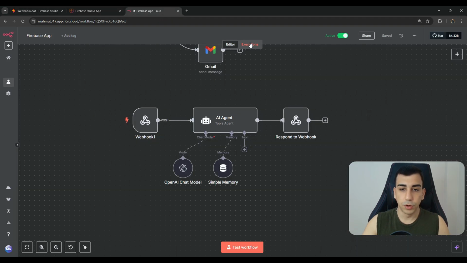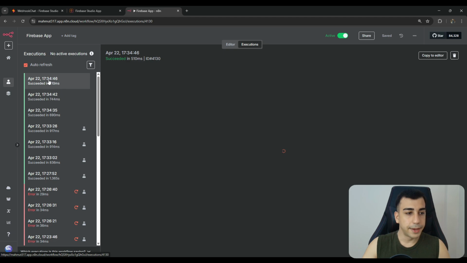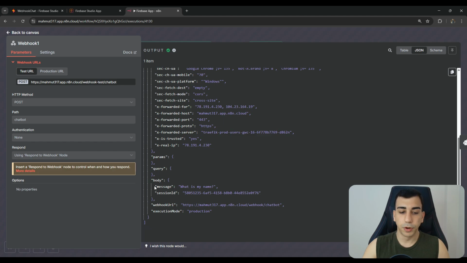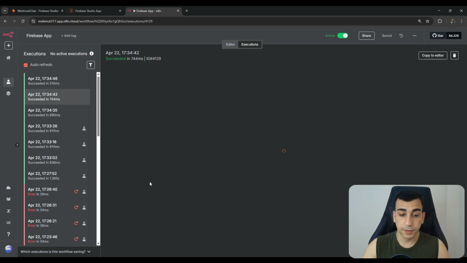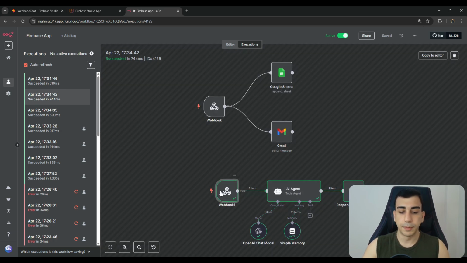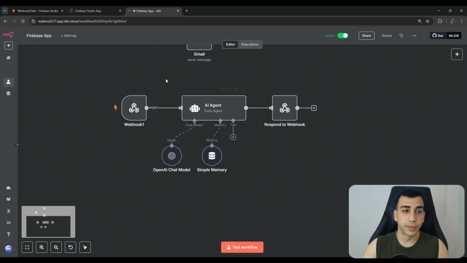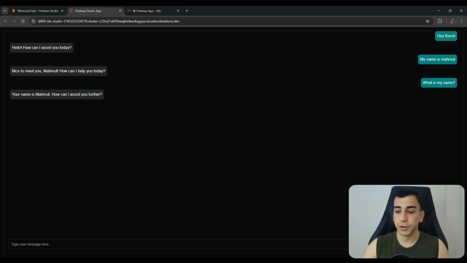Now let's go to our N8N workflow and take a look at the executions. And in the executions, we can see what kind of requests have been sent, right? We can see that in the body, we are saying, what is my name with this session ID ending with 76. We go to our previous message. It should also have obviously the same session ID with that message. So my name is Mahmoud with the session ID ending with 76. And pretty much with that, we have a simple chat interface also implemented. And with it, we also saw how we can create a bi-directional workflow where we can send and receive data between these two applications.